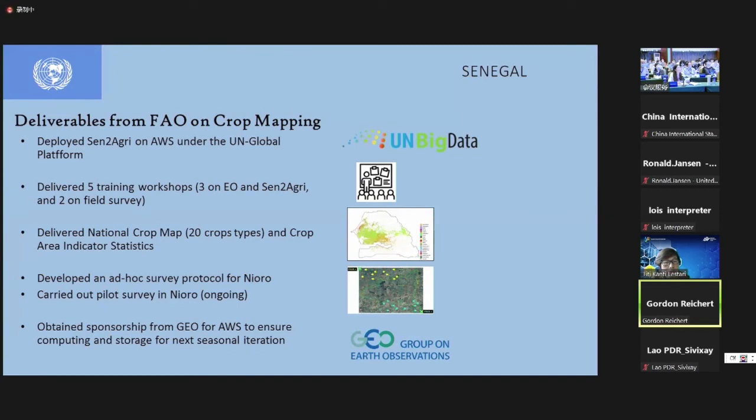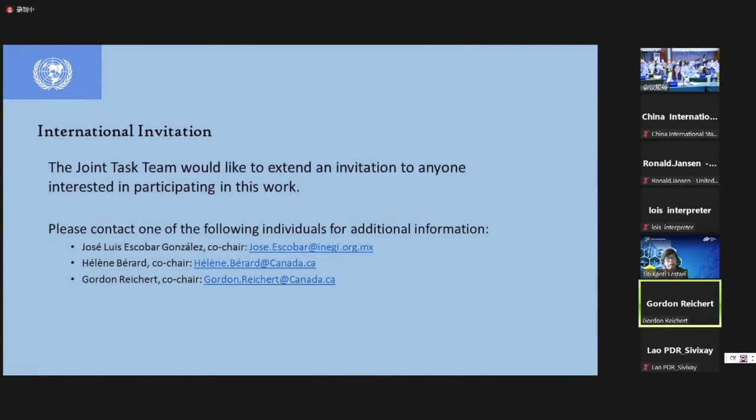I've touched on a number of aspects of the Joint Task Team. I've shown you some examples from different team members. I couldn't show you all the examples from the different members from around the world, but I would like to extend this international invitation to you. The Joint Task Team would like to extend an invitation to anyone interested in participating in this work. So would you please contact any one of the 3 members listed below, and we'd be happy to share the information with you and welcome you aboard.